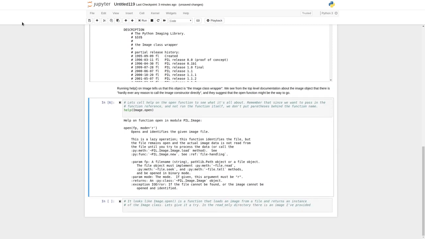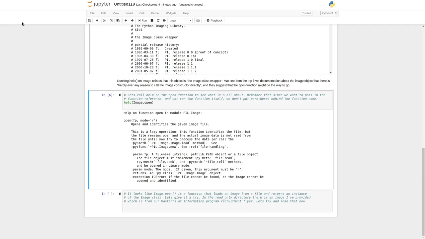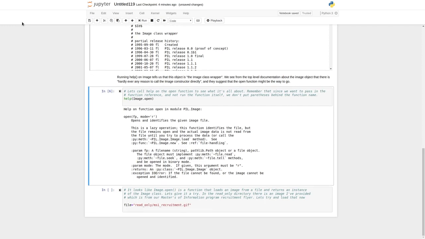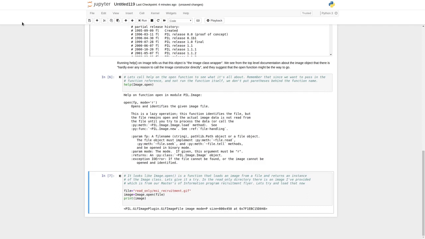In the read-only directory, there's an image I've provided, which is from our Masters of Information program recruitment flyer. Let's try and load that now. So file, we'll make it a string, a read-only directory, and then msi_recruitment.gif. And we'll call image.open and pass it this path to the file, and that should return to us an image object, which we're going to put into the image variable. And let's just print out this image.